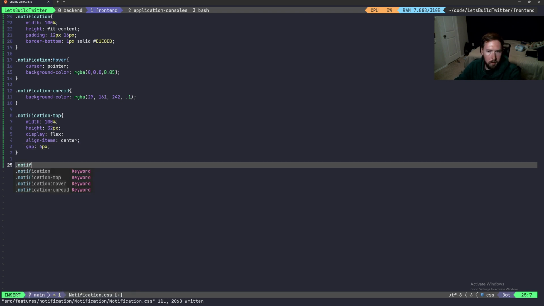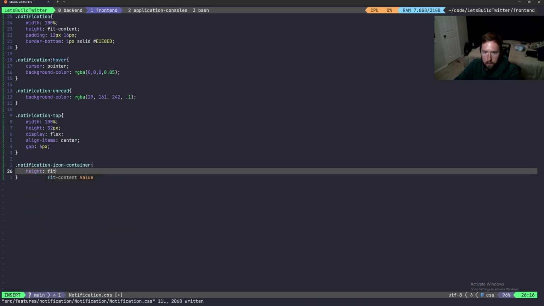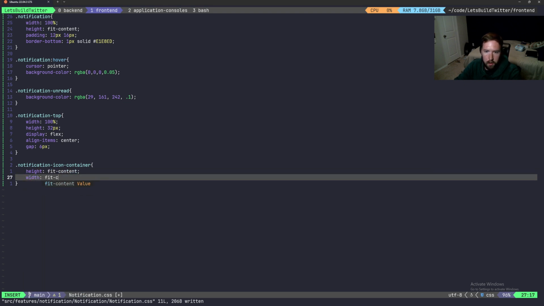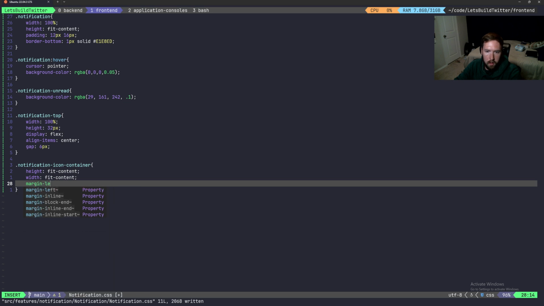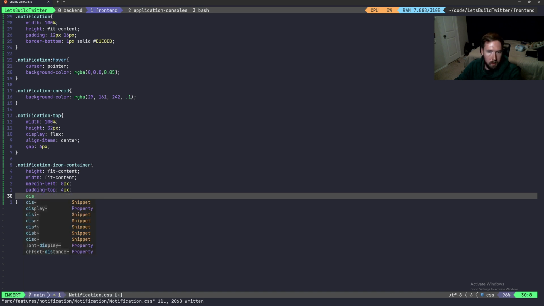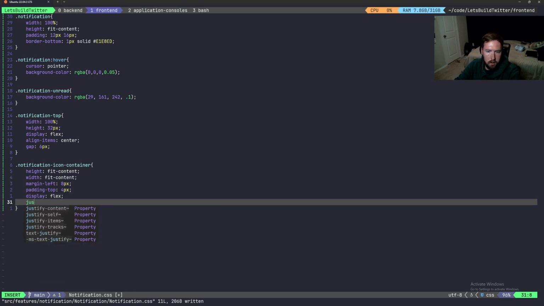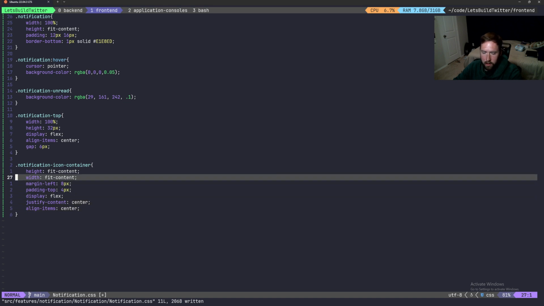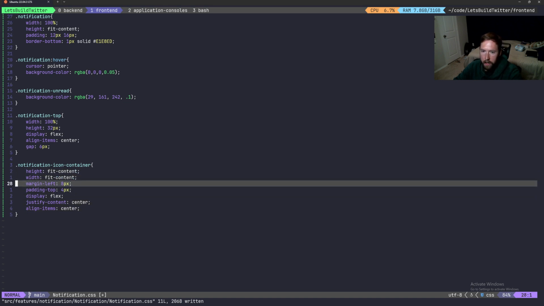We'll have .notification-icon-container. Here we'll have height equal to fit-content. We'll have width equal to fit-content. We'll have margin-left of about 8px. We'll have padding-top of 4px. We're going to have display flex. We'll justify-content in the center and align-items in the center. This one, I got the icon straight from Twitter, and it's kind of strange. It doesn't actually center perfectly, so we're going to add a little bit of margin and padding to it to make it center a little bit better and just make it look better in my opinion.